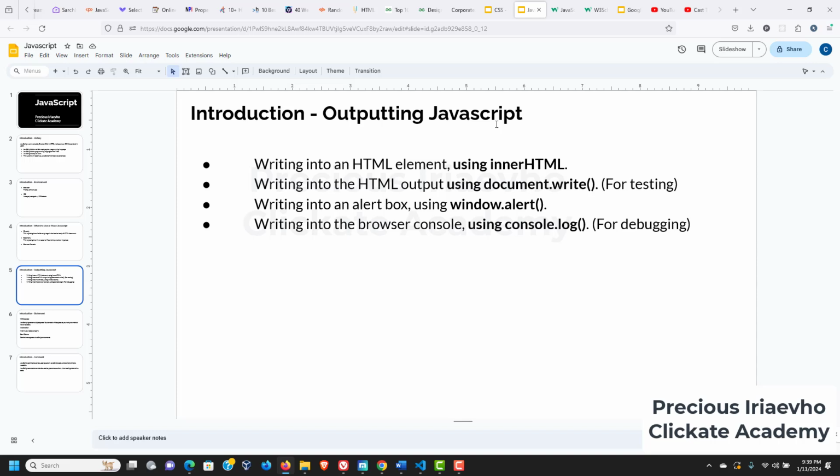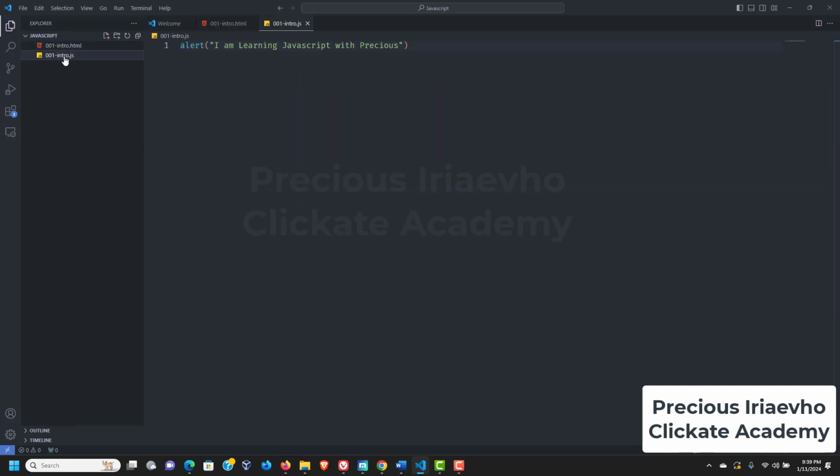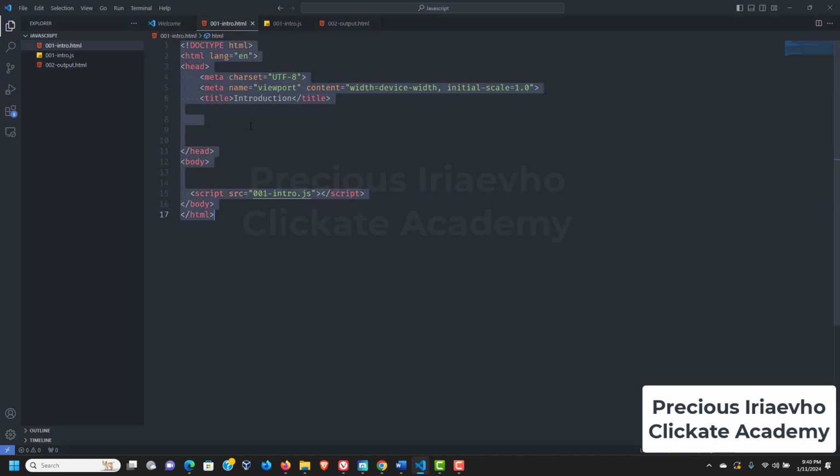Okay, I've shown you what I've done in the console, but right now let's see how to output file using our HTML and JavaScript. So let's go back, and for this I'm going to create a new file, and I will call this 002 output.html, okay, then I can copy everything I have here. Just copy.